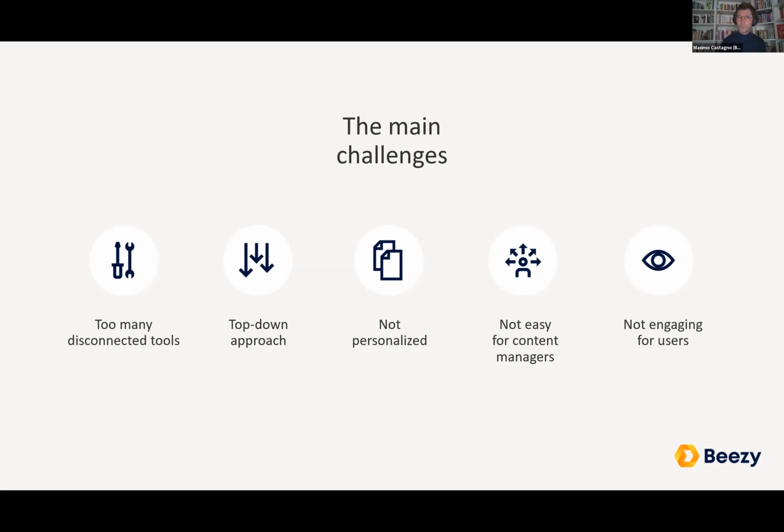This kind of top-down approach, when an intranet is too much top-down, too much push, creates some problems. When it's not personalized enough, it will not be appealing enough for the end employee. So it will go into this kind of vicious cycle where people don't go to the intranet, and because people don't go, it doesn't get updated, doesn't get much importance internally, and it goes on.